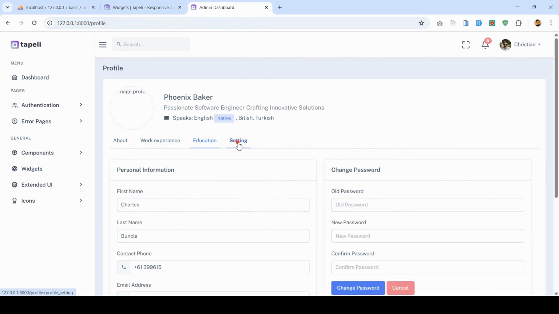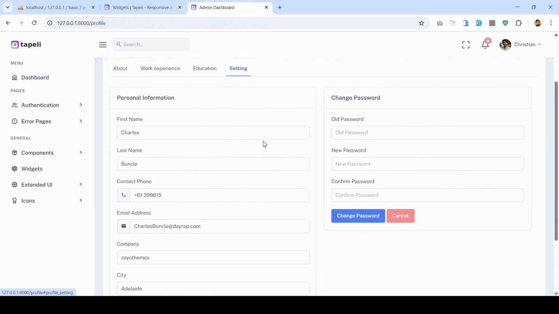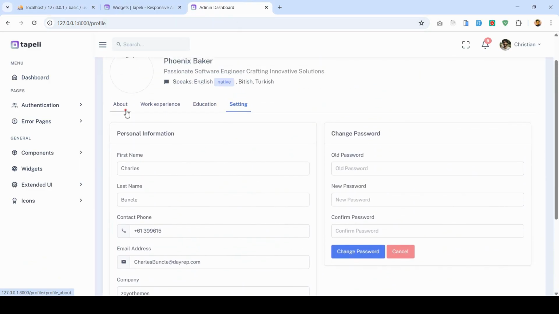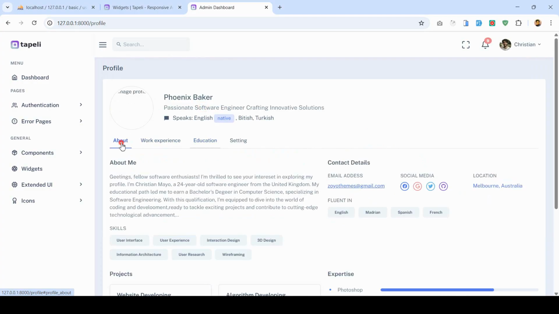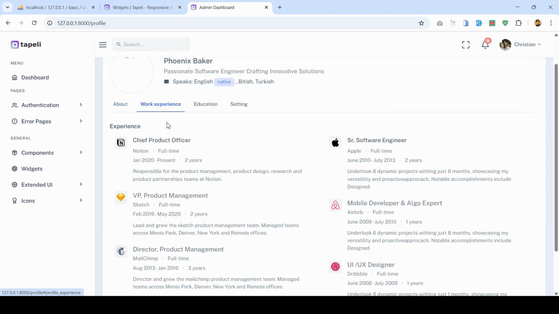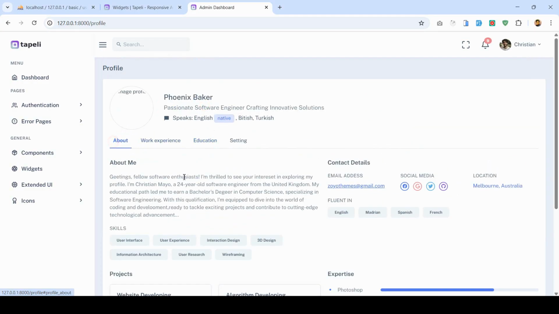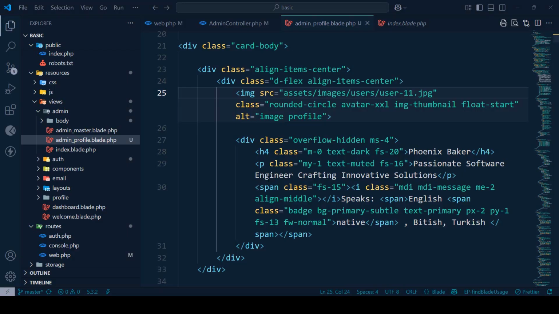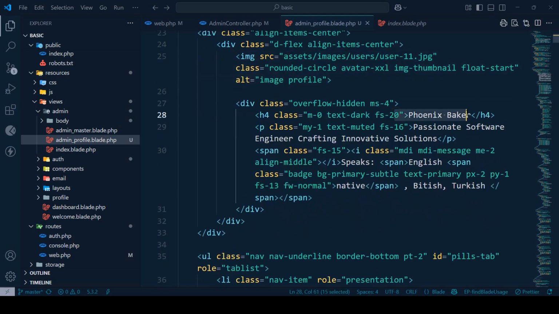Work experience, education, and setting. I only want to take our setting part, and rest everything I want to remove it, like the about, work experience, education, everything. So now one by one we have to remove. Like I want to go back here in our profile. Like that is actually our products. That is some of the speak English.